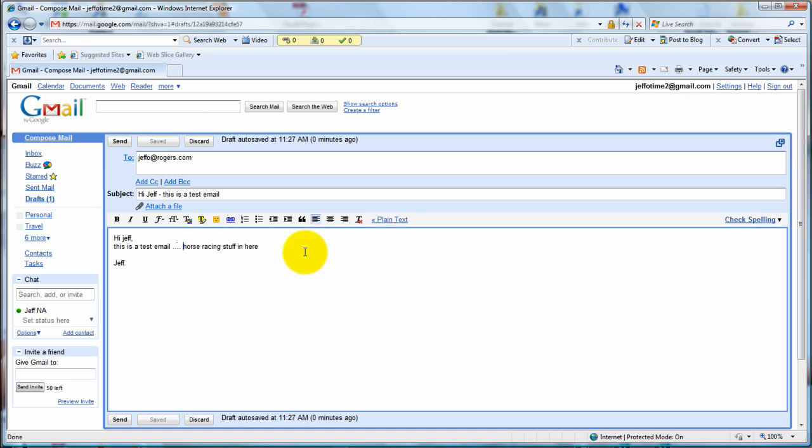And if you want to get rid of a word, the best thing to do, I'll tell you right now, let's say I want to get rid of horse. If you put the cursor right at the end of the E and use your backspace key, it will go over and take it away.